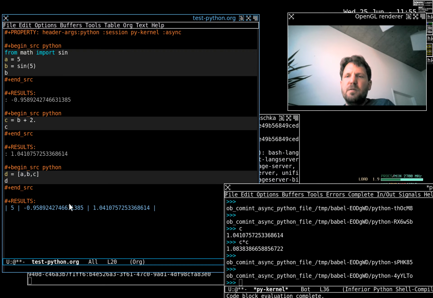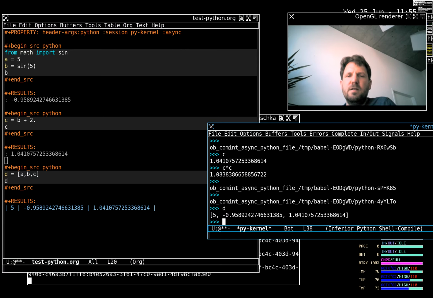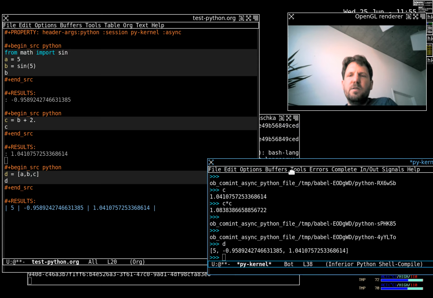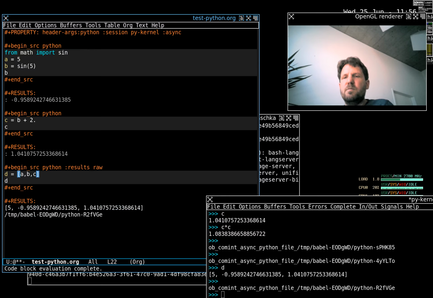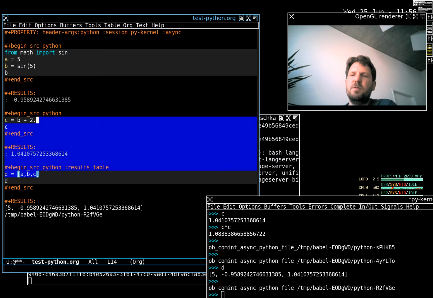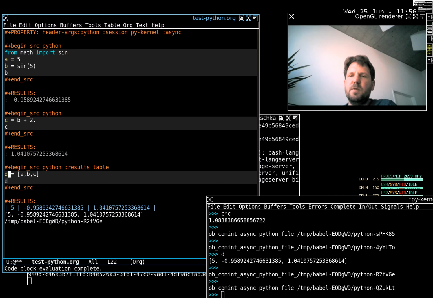So as you see, the result is not presented as if I type, for instance, right now D in here, where I have my typical list result. So what you can do is play with these results, and you can say, for instance, raw, and if I do this raw, then I get my raw result as expected from a typical Python interpreter. If I say results table, I get basically what we had before, and I can use this as an org table.